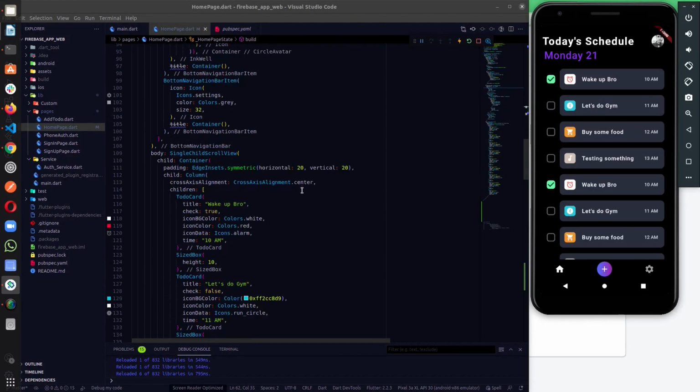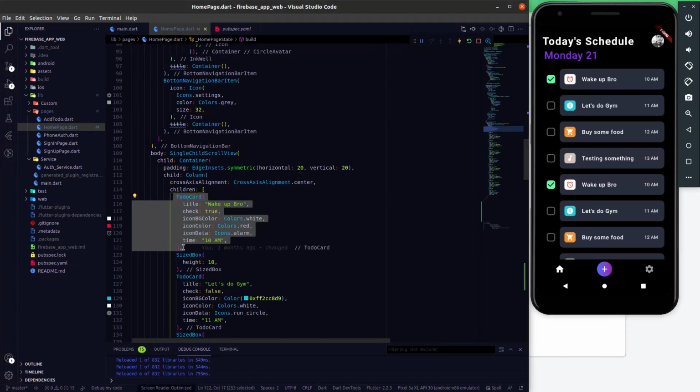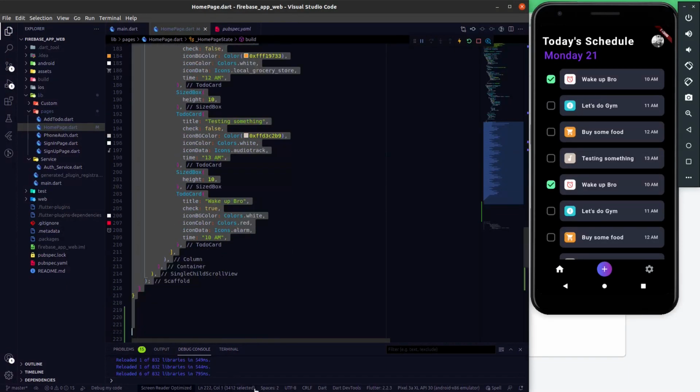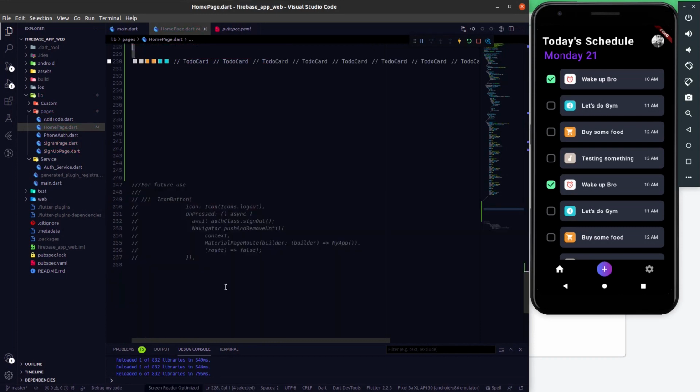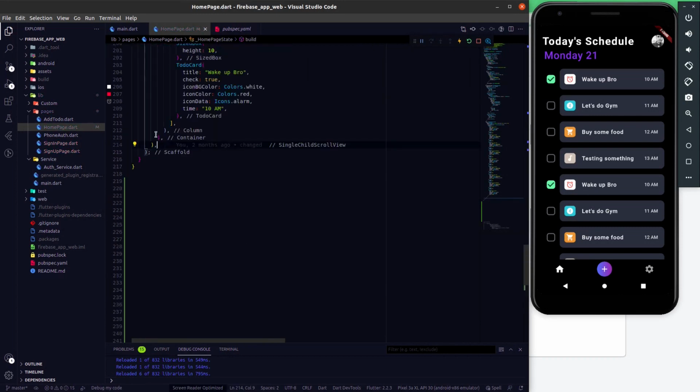So here the basic building block for this page is the to-do card. Okay, so what I'm going to do, I'm just going to copy this to-do card, and basically what is happening over here is that we hard-coded everything. Now it's time to fetch the data from the Firestore, right? So we don't need all this thing. I'm just going to delete all this thing.